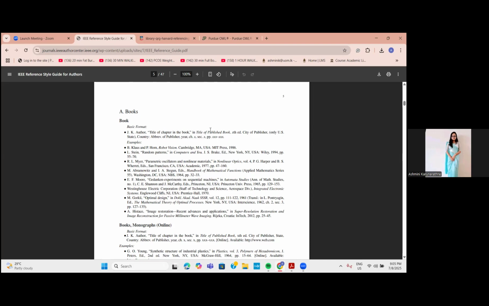In, title of published book, right? This is in italics. So what is in italics? The Robert Vision is the title of the published book.